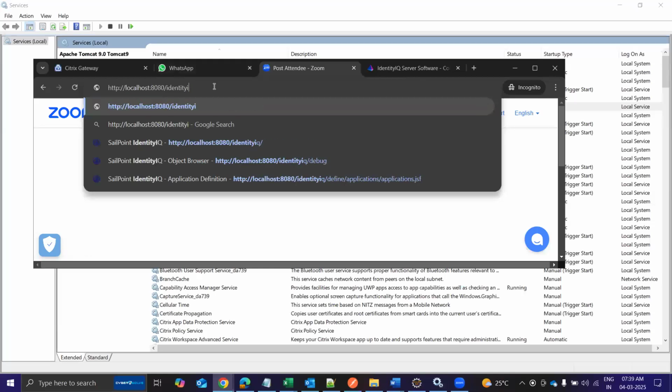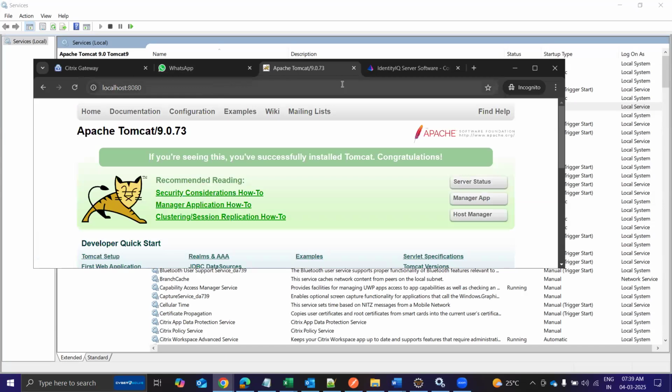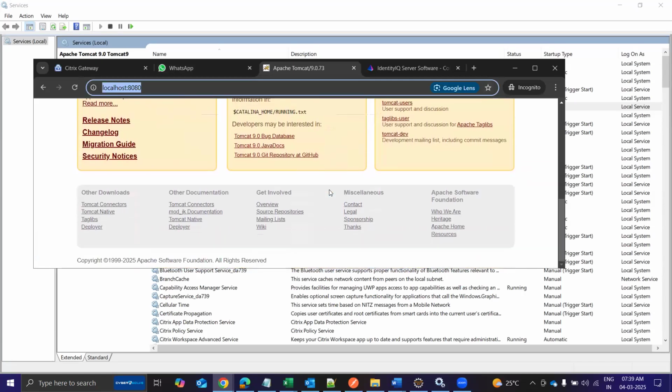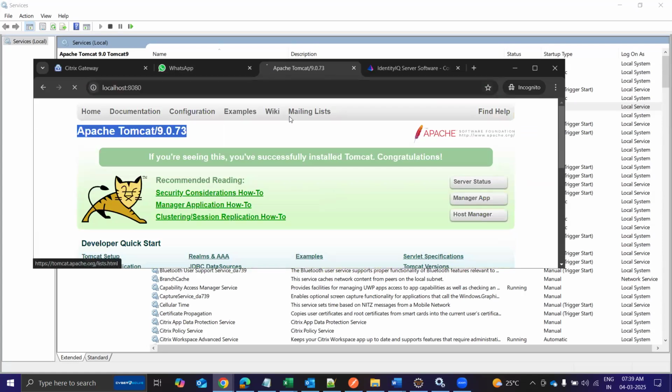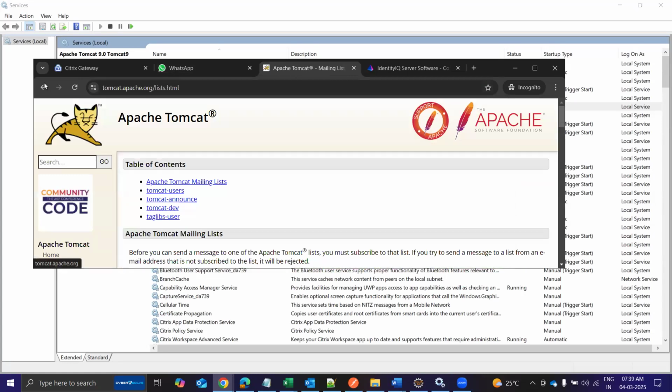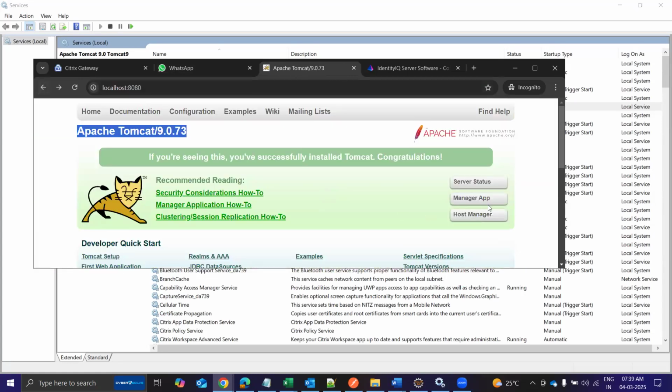HTTP://localhost:8080. You can see after hitting this URL, localhost colon 8080, I'm able to land on this Apache Tomcat homepage. This is basically giving me the version of the Tomcat, and it is also giving me the other options like the documentation, manager app, host manager, all of this. So this is basically the Tomcat's homepage.